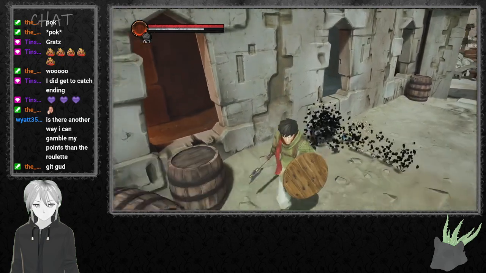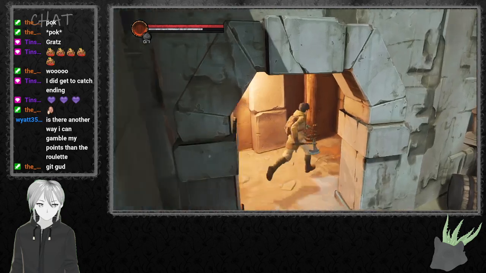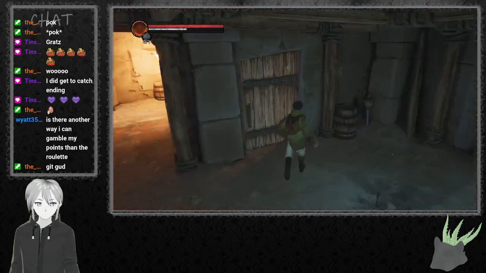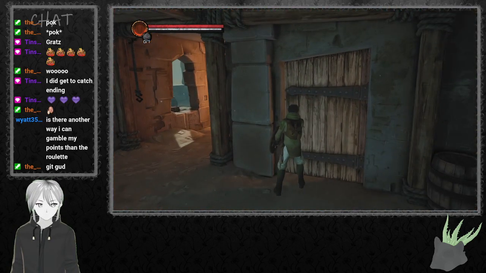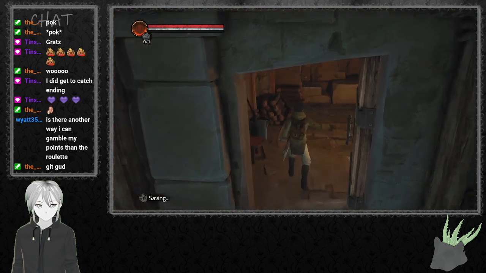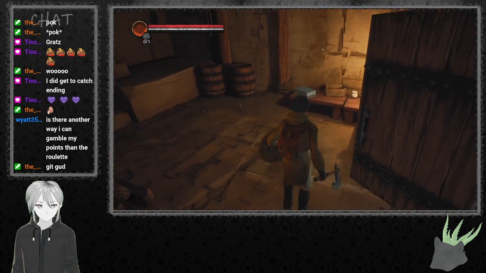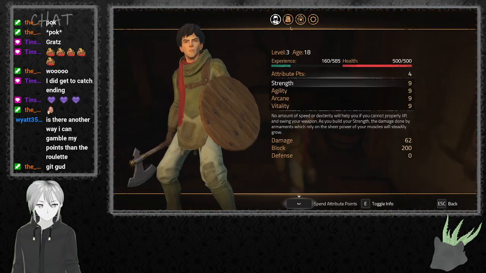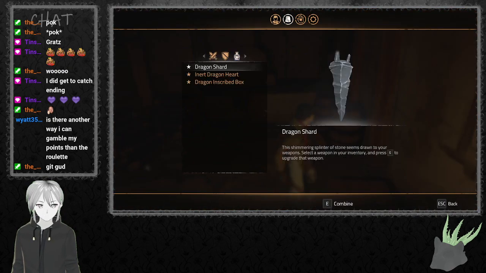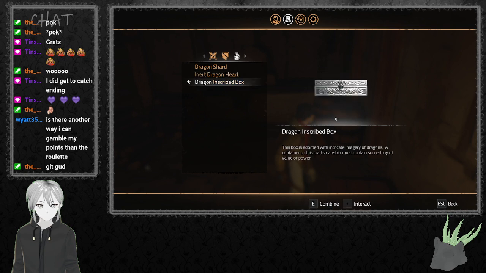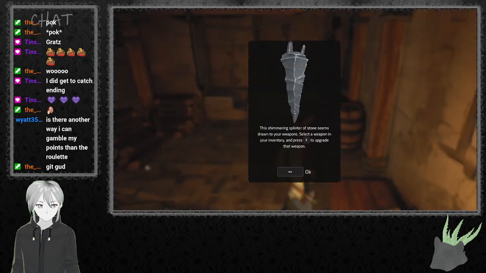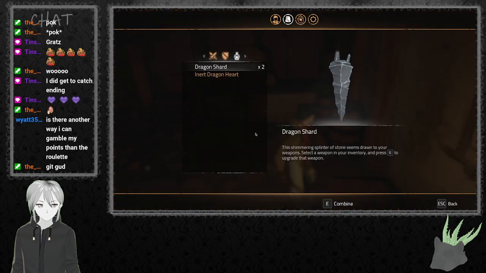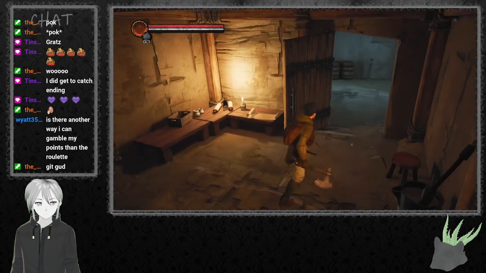Broke his guard. But his attack does a lot of damage. It busted all my stamina in one shot. This box. It's got a shard in it. I now have 2 shards.